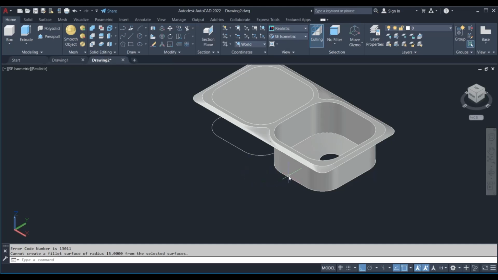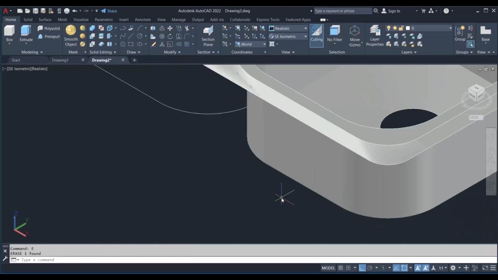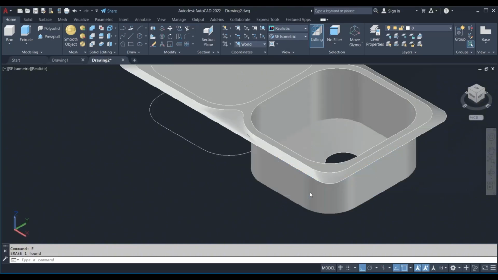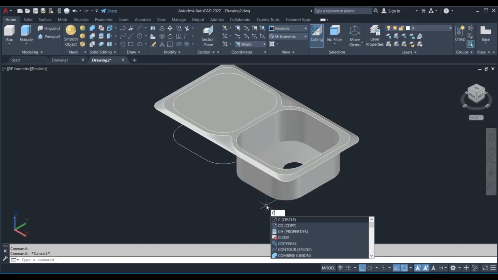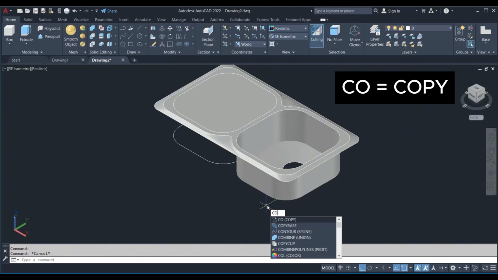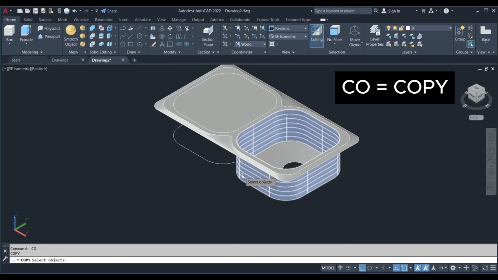Now we come into this area. Because of this, it is cancelled. Now we want this one to also be on the other side. So what do we do? We pick it, come in here, and pick this, come in here and pick copy. Copy is CO. Now we enter to accept. Then we now come in here and pick this, and also pick this, and now copy it to this other side.